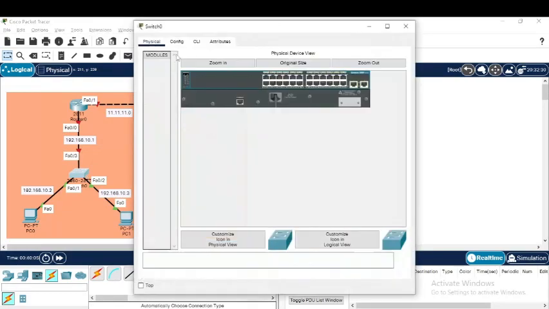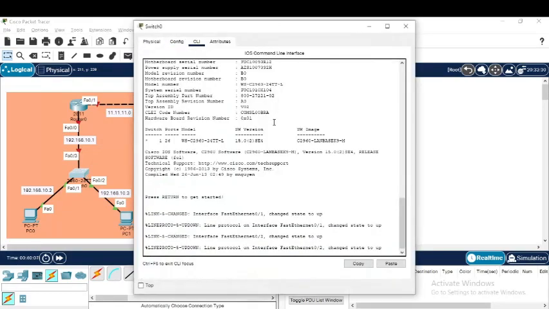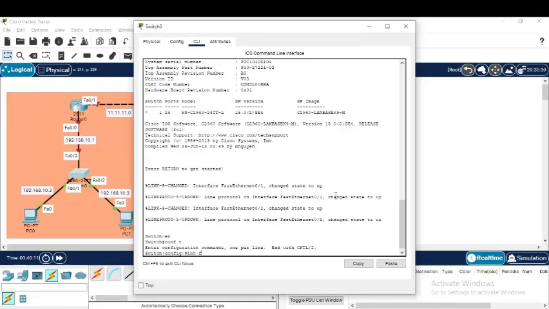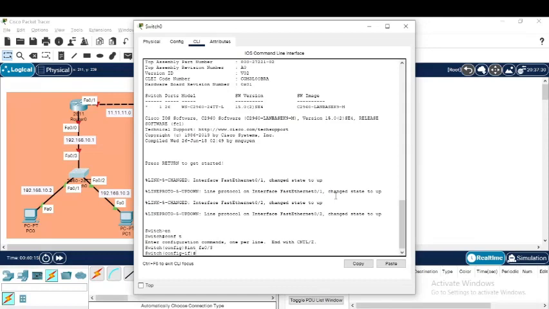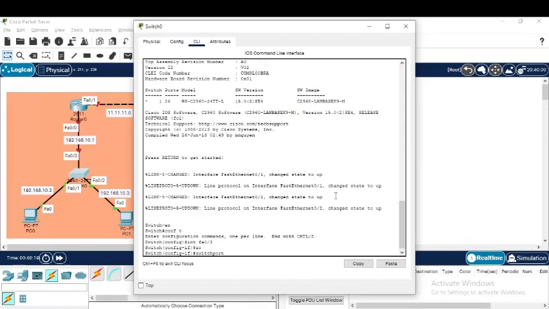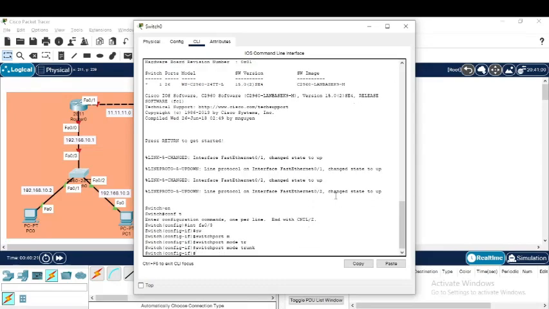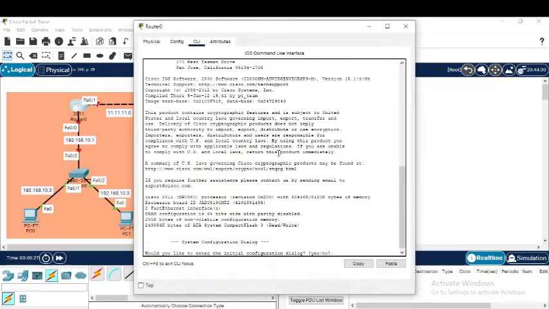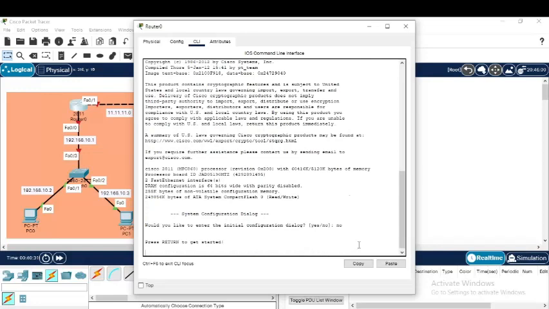First, go to our switch to enter the configuration. Enable, configure terminal, interface FA0/3, our interface heading toward the router. Switchport mode trunk. Don't forget it. After that, you can close this switch CLI and go to our router first.